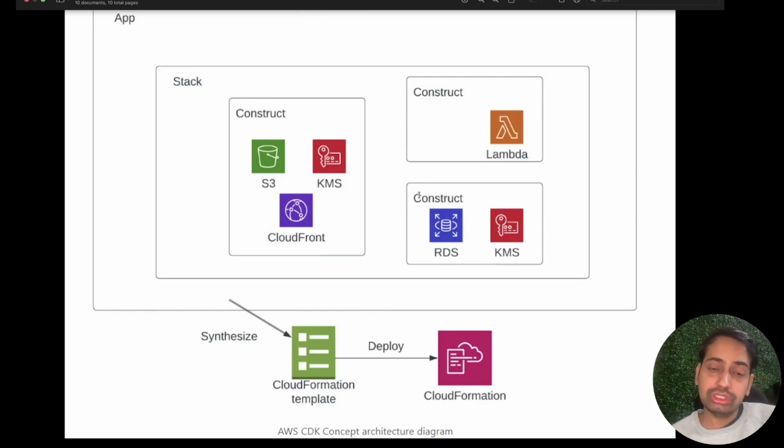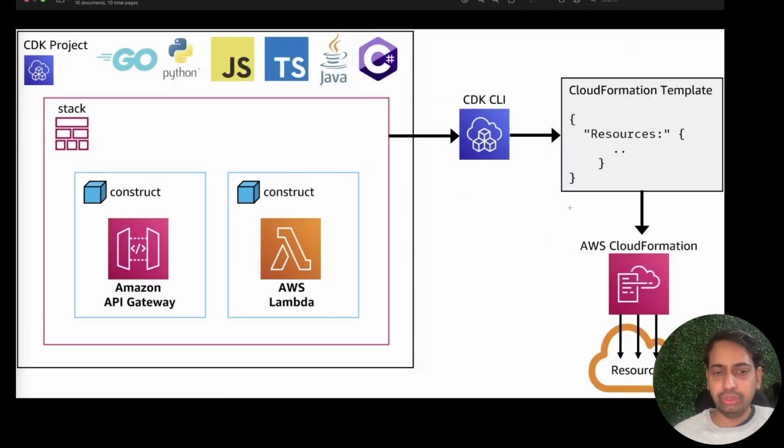When you do CDK synth, it synthesizes the stack and creates a CloudFormation template. When you do CDK deploy, it deploys that CloudFormation template to your AWS environment. This is how this whole structure really works. We create a construct, create a stack, and then we do synth and deploy. And all these things happen through CDK.